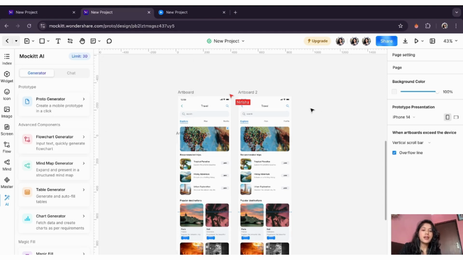So, as I said previously, this would not be the only AI alternative available out there. There will still be other tools that you can have. But yeah, this is a pretty handy tool if you are running out of time and you would want something generated and you're not finding the perfect template from your Figma community or even the Mockitt community.